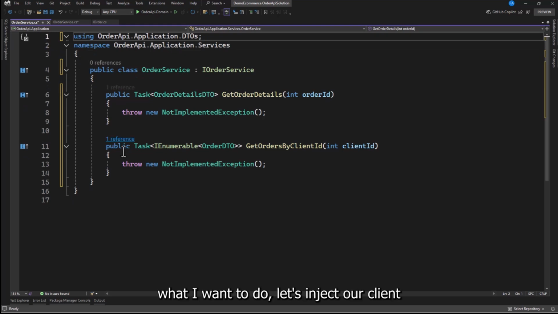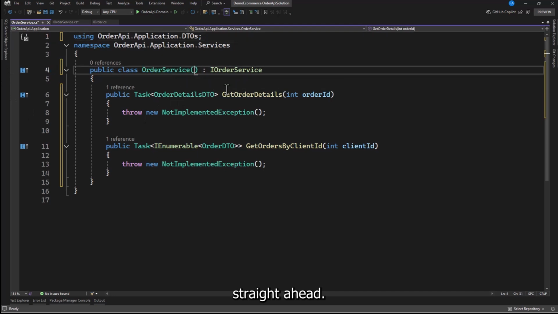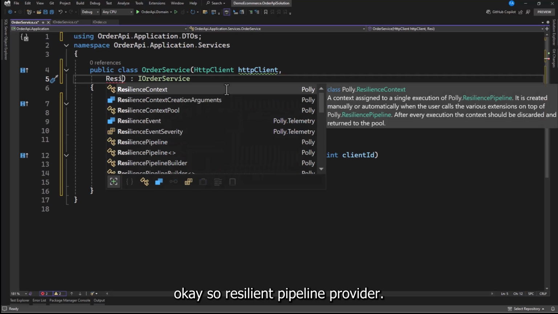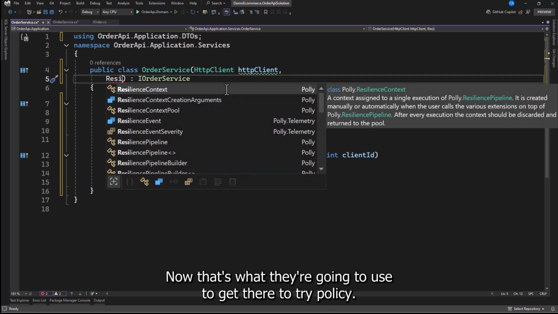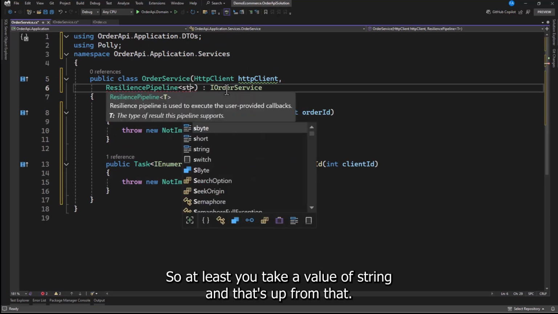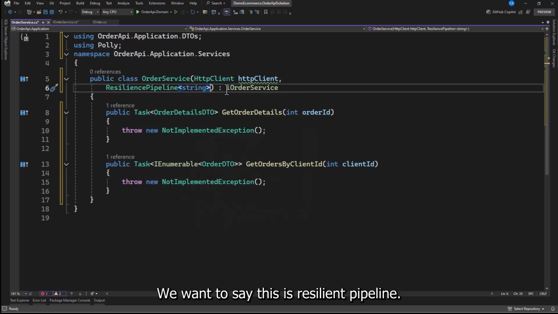and in here, what are we to do? Let's inject our HttpClient straight ahead. Then we're saying this is our client. Aside from that, we need resilience, because we're going to create that. So we need a ResiliencePipelineProvider. Now that's what you're going to use to get the retry policy. So this should take a value of string, and aside from that, we're going to say this is resilience pipeline. And that is what we need. We need 2 injections in here.